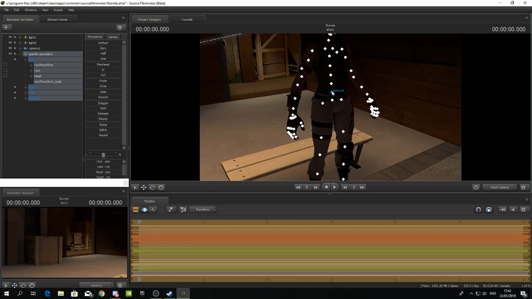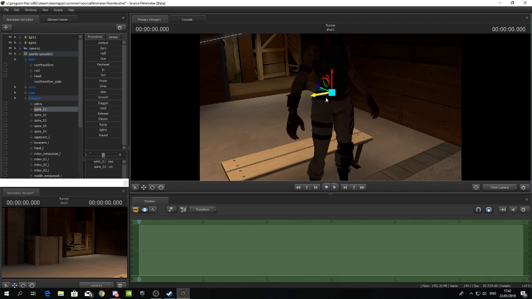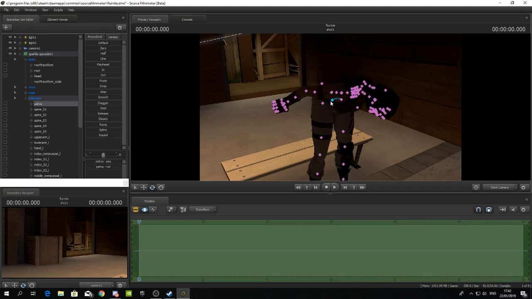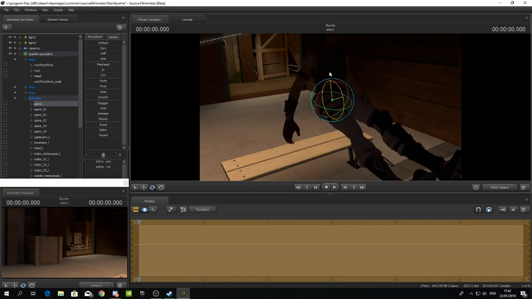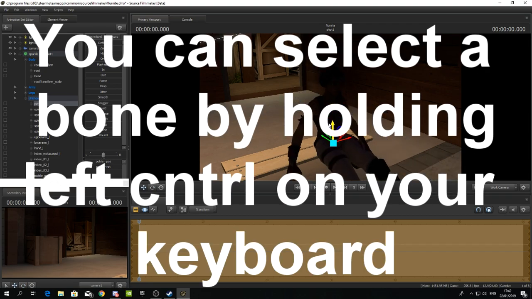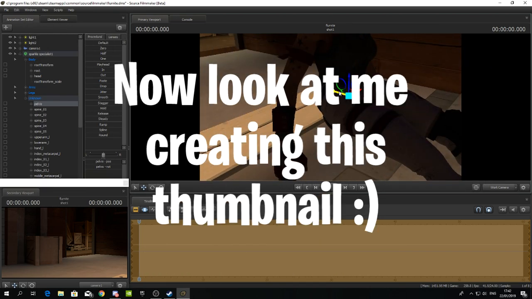But what you want to do is hold Control, left Control on your keyboard, and you left click when you're holding a bone. You see? Beautiful. Then you just do like that, and then you just do like that. And then you drag her down. Then you want to look, is she fitting?